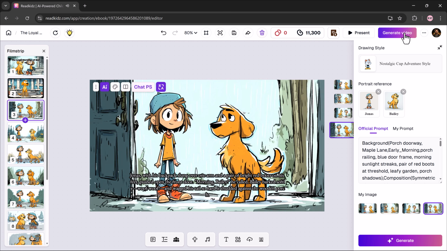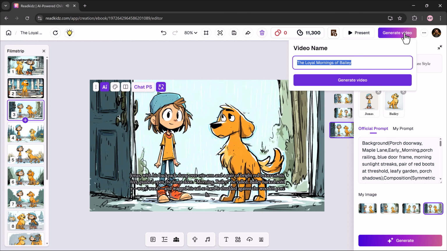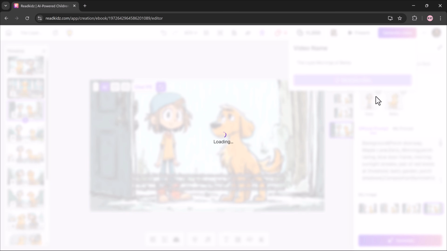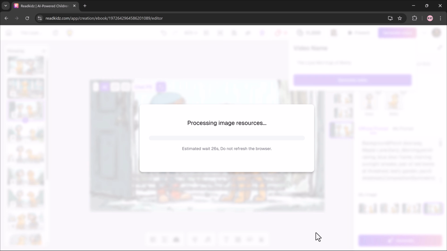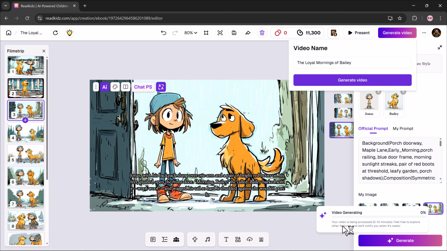Now you can see the full story, complete with narration. Finally, let's generate the video. Click on the Generate Video button, and here you can customize it further. You can add effects like twinkle, twinkling stars, romance, falling leaves, and more. You can also apply animations such as circle open, distance fade, black fade, and many others. If you want, you can even add background music. After making your selections, hit the Generate button. The system will start processing, and once it's done, your storytelling video will be ready to play and export.